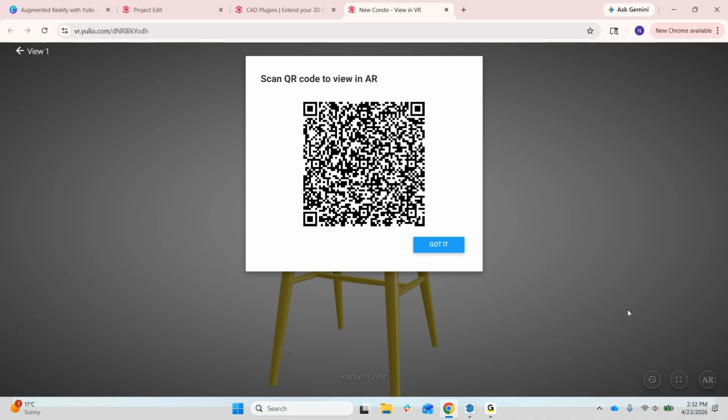Also, if you or your client has one of the newer Meta Quest headsets, so a Pro, a 3, or a 3S, you can actually now scan the QR code with your headset from the Yulio app and view the AR model that way as well. So, regardless, once your AR model has opened on a supported device, you'll be able to see that object as an overlay on your physical environment.